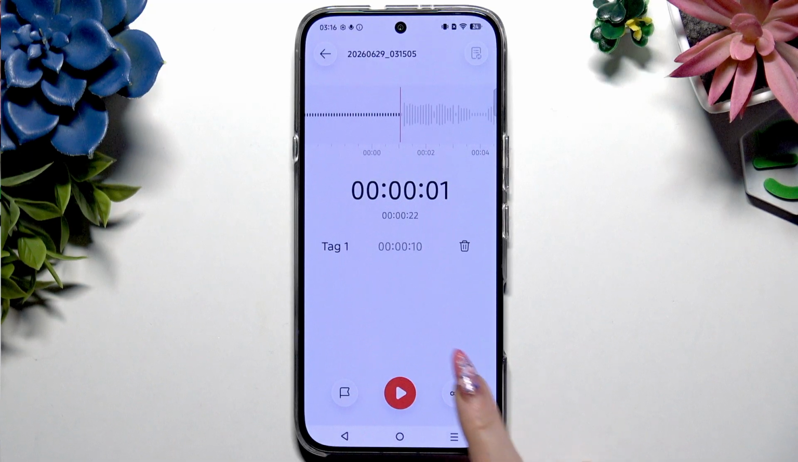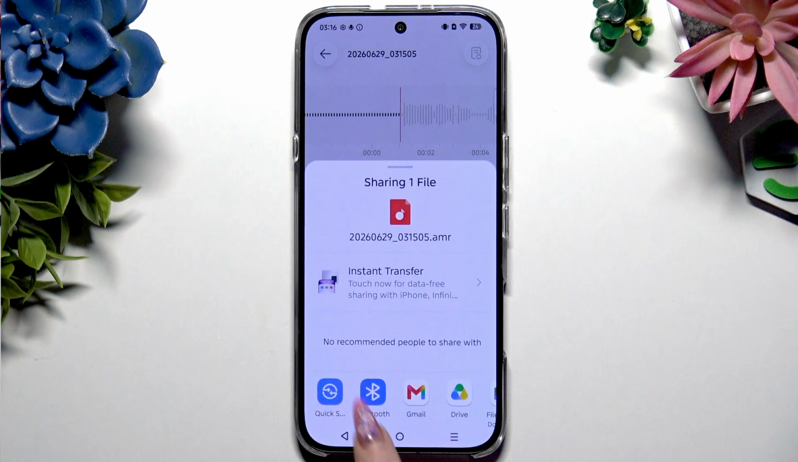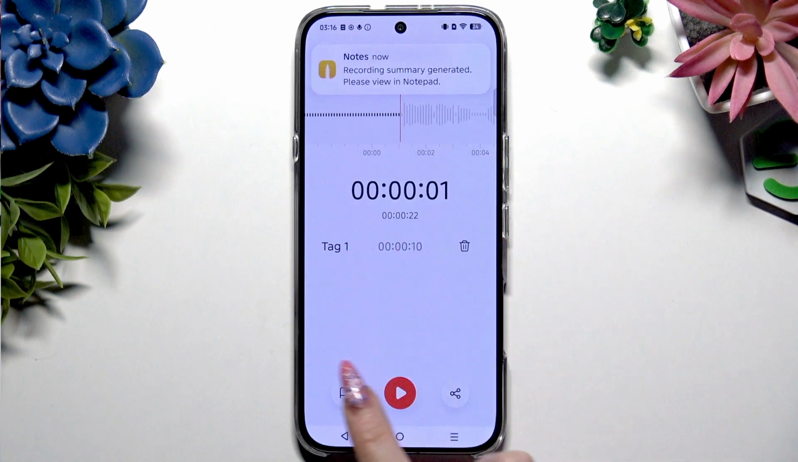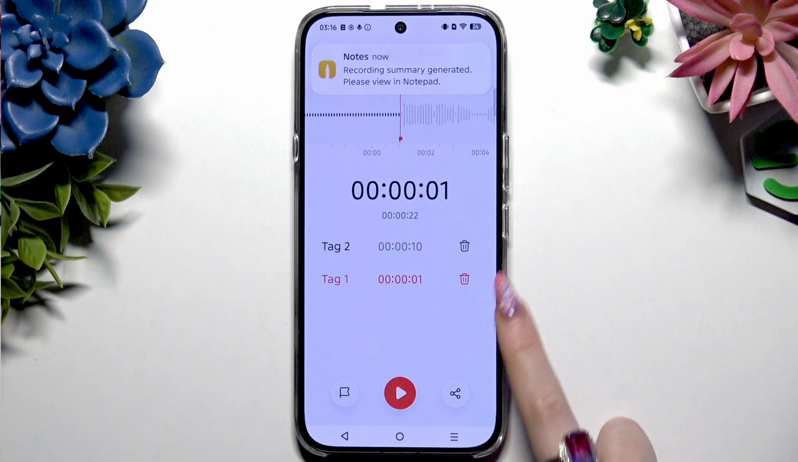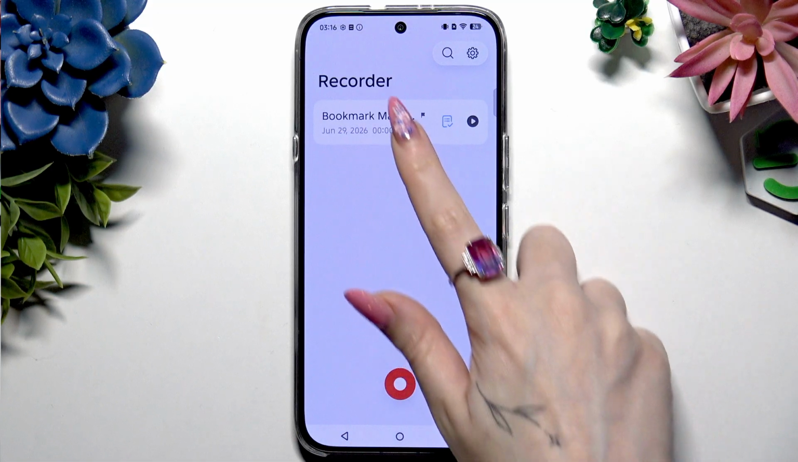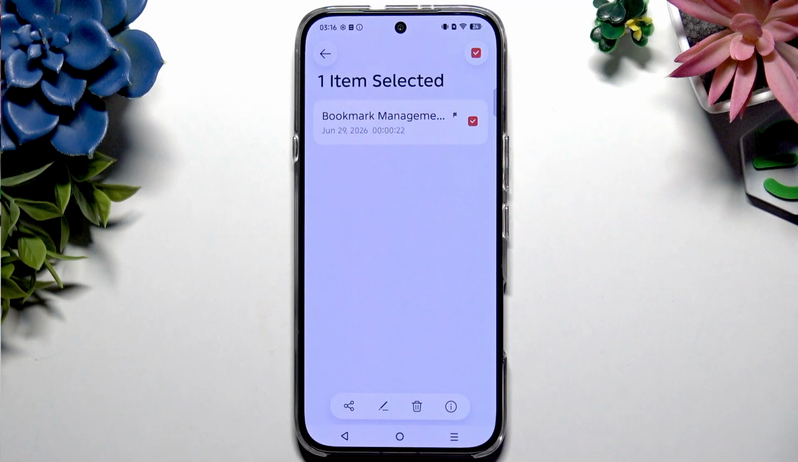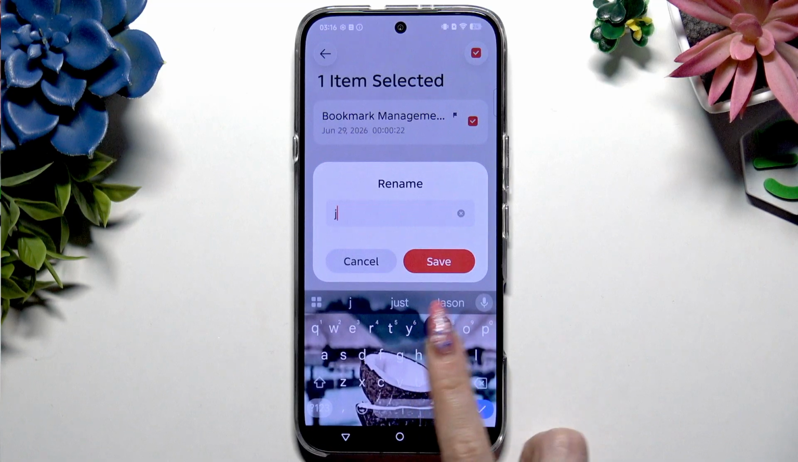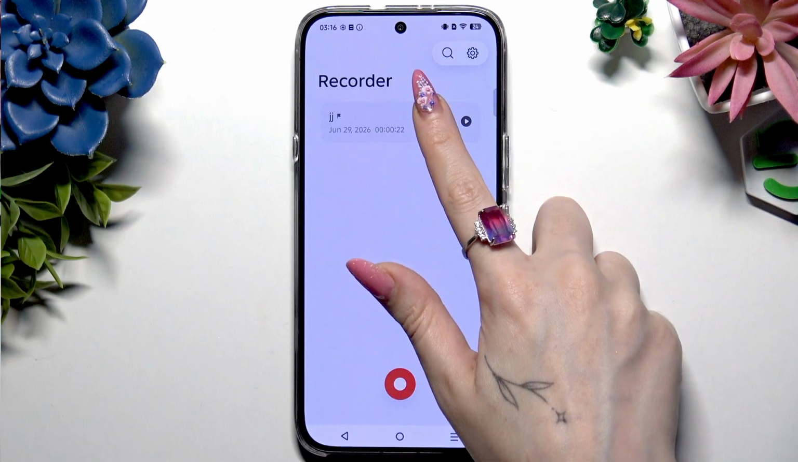You can use this button here to share your recording. You can manage tags by adding them as you listen and also deleting them here. Or you can go back, hold your recording and manage it using those options to, for example, rename it or get rid of it.